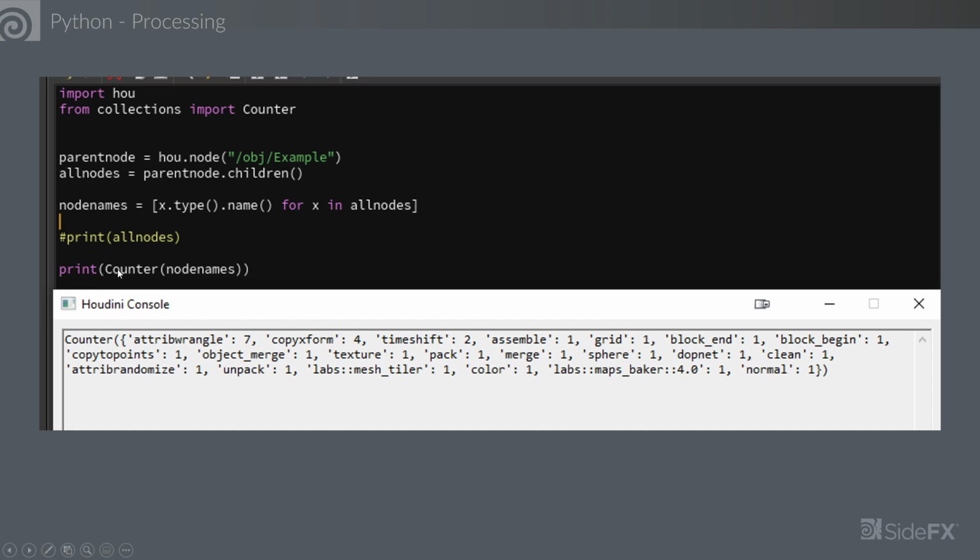We just run that with the counter object and print it, and that's going to tell us we have 7 attribute wrangles, we have 4 copy SOPs, we have 2 time shifts, we have 1 assemble, 1 grid, and 1 of all these other nodes. So very easily we could see that we have a network that is very heavy in terms of attribute wrangles and does a bunch of other stuff.